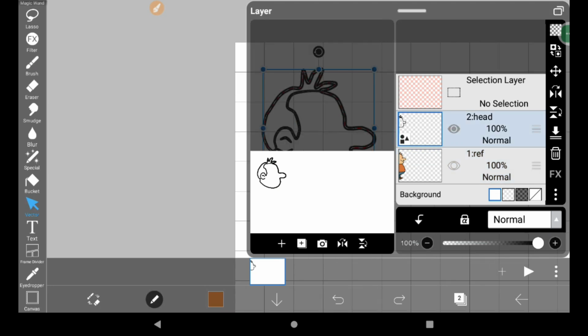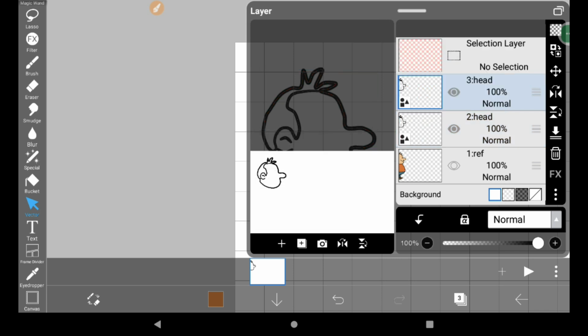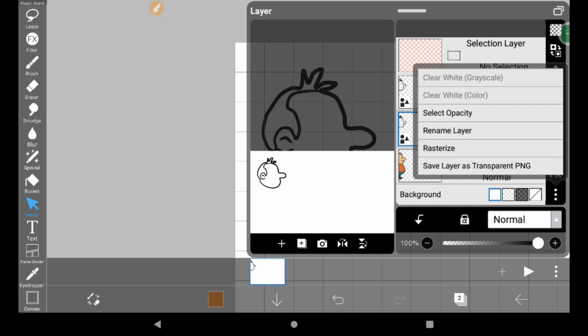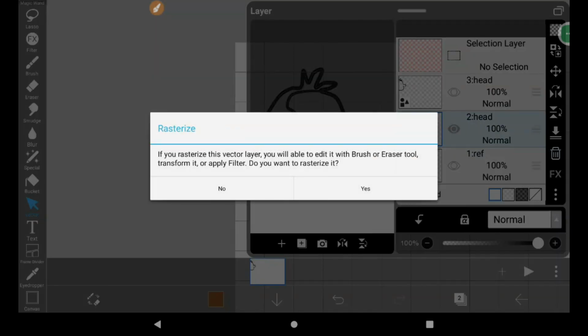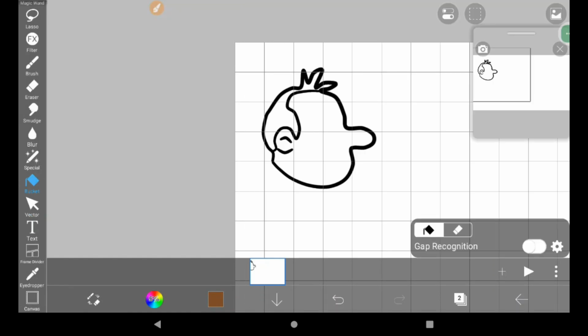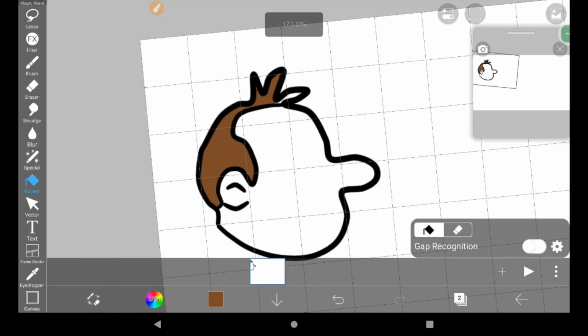From here, the head layer has not been duplicated. Click on that plus. So what I'll do now is select duplicate layer. Now I have two heads, so we'll just hide the one on top and make use of the one on the bottom. Here I'll rasterize this. The reason why I duplicate it is just in case I need to do one or two things in the near future.